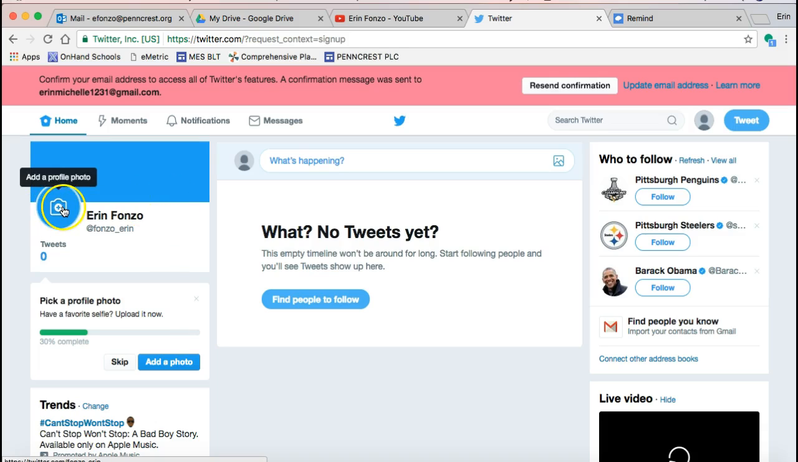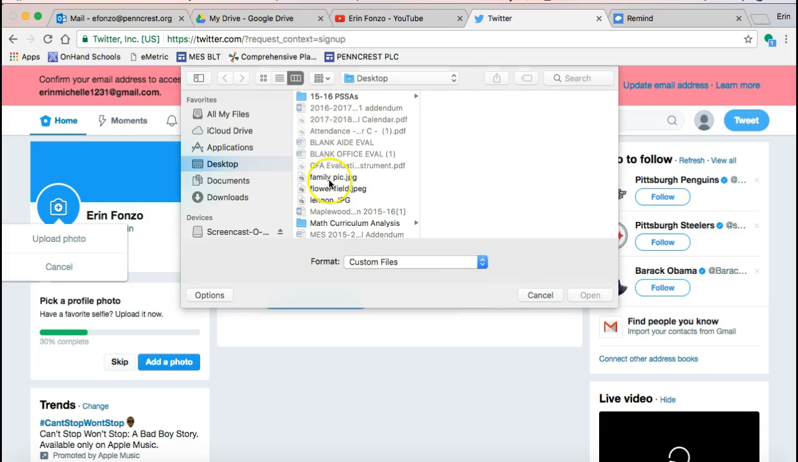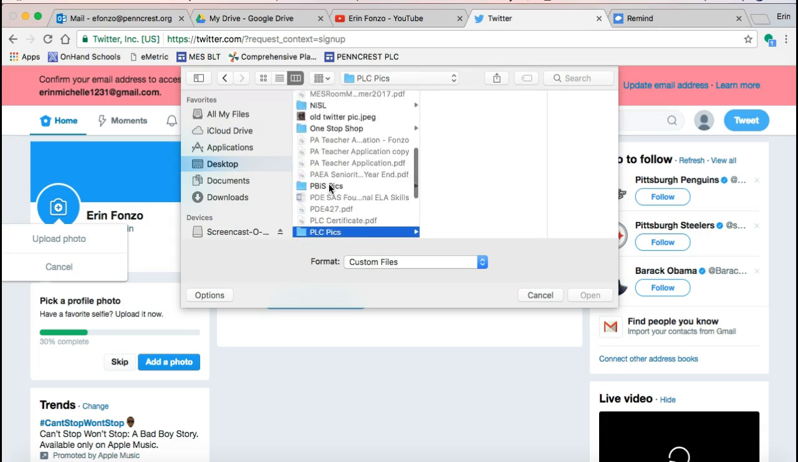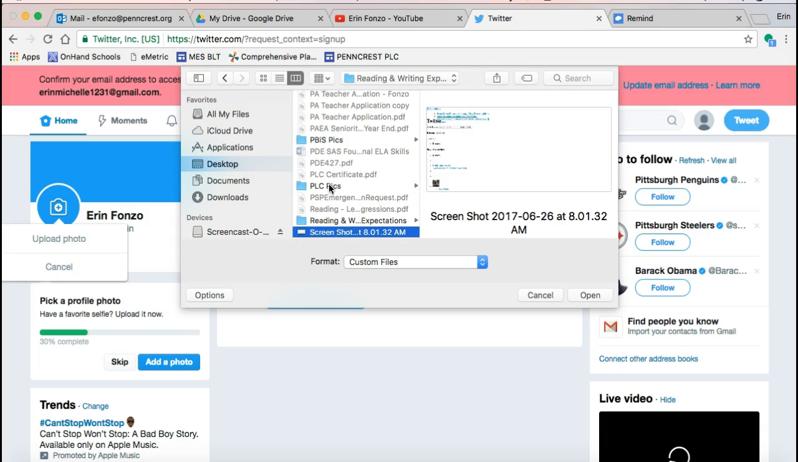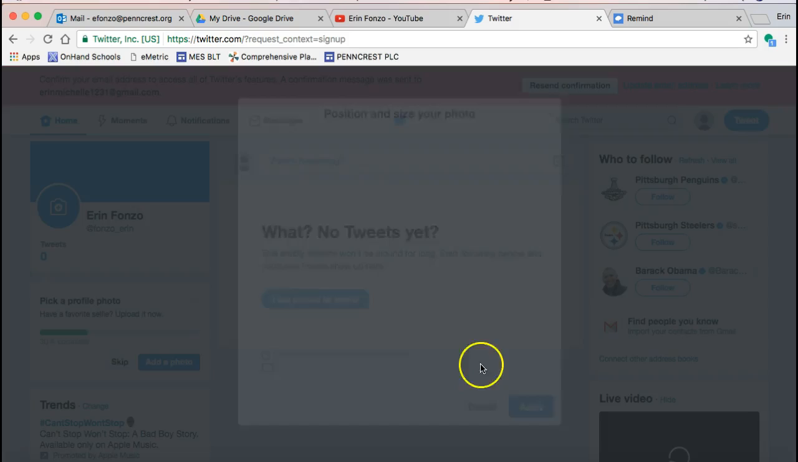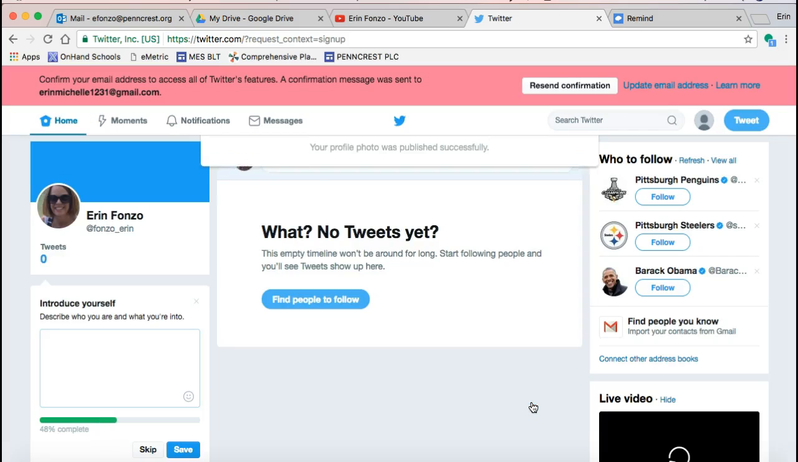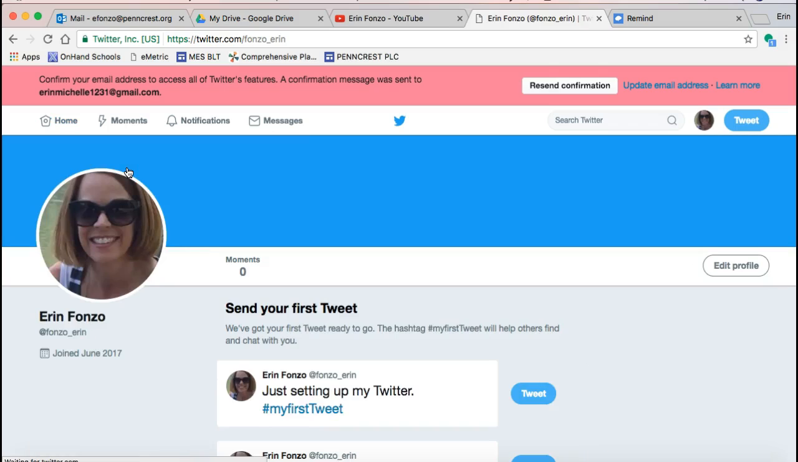So to do that, click right here, add a profile picture. And to make the process even easier, upload photo. You could have something saved on your desktop already so that it's just really easy to get to and find whenever you get to this step. So I'm going to click that, apply, and same thing with your header.